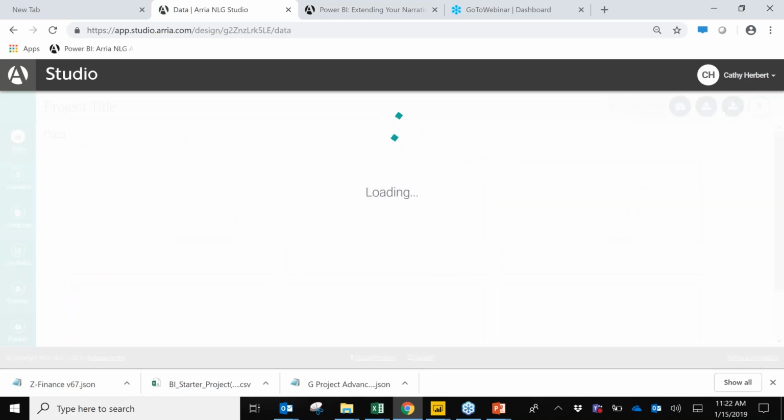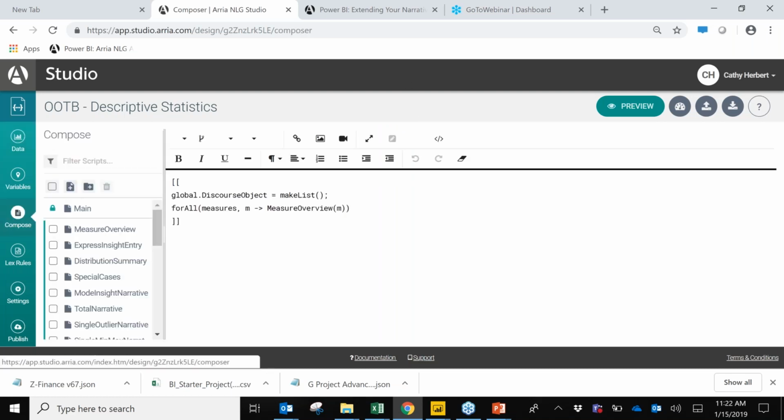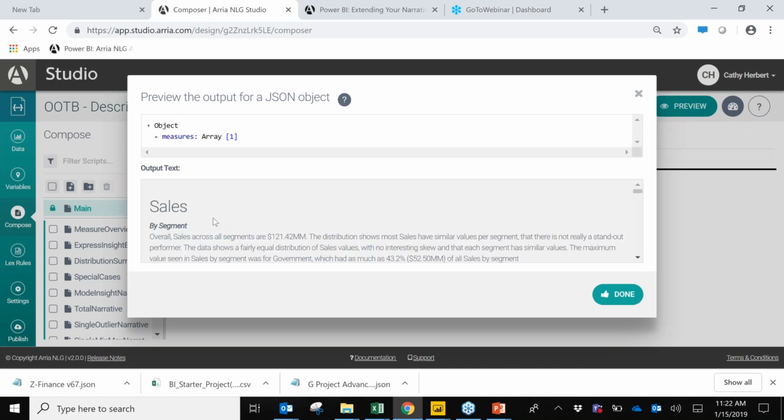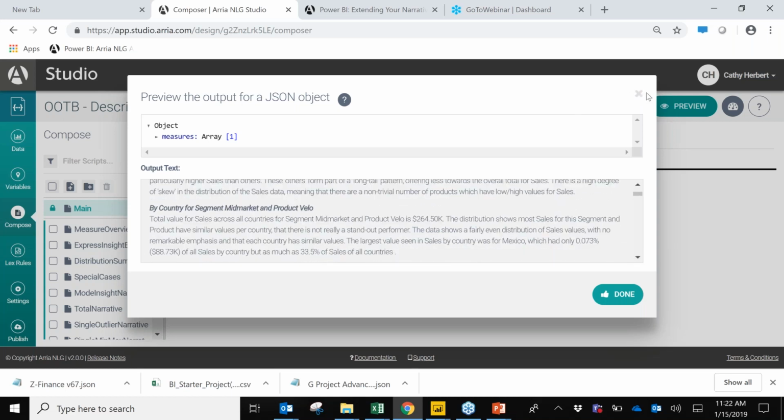Okay, I'm back in, out of the box descriptive statistics. So from here, I have the ability to preview my narrative. I'm going to go ahead and hit preview, and you can see that the narrative has automatically been generated based on the NLG project that we've put together.